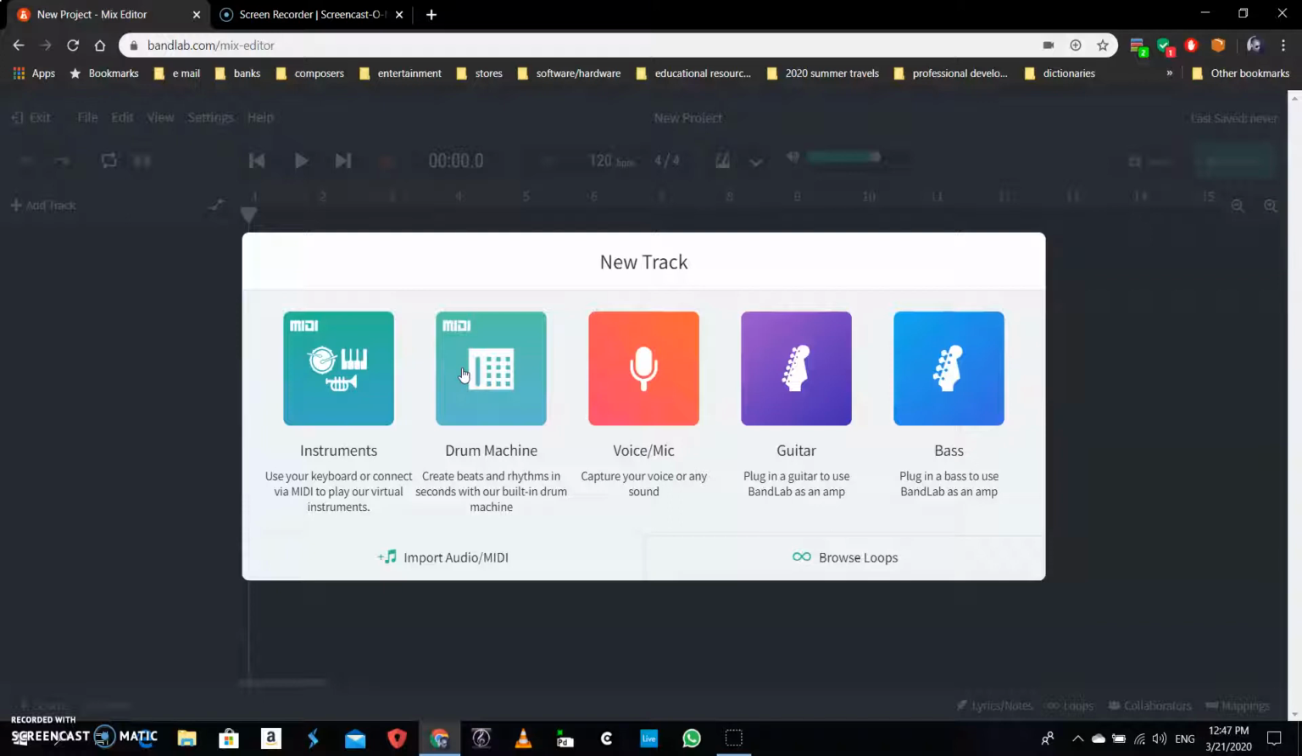If you type on the letters or click on the letters, it will work like a music keyboard or like a piano keyboard. You can also record your voice using the built-in microphone from your computer, or you can connect a guitar or a bass into your computer, and BandLab will work as an amplifier for any of those two. You can also import your own audio, and you can also browse loops.